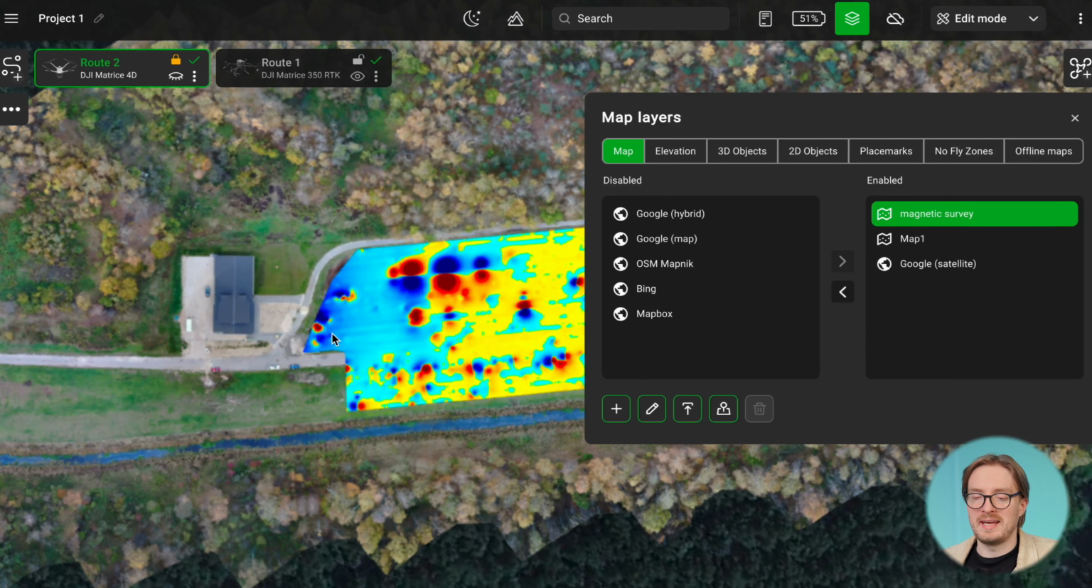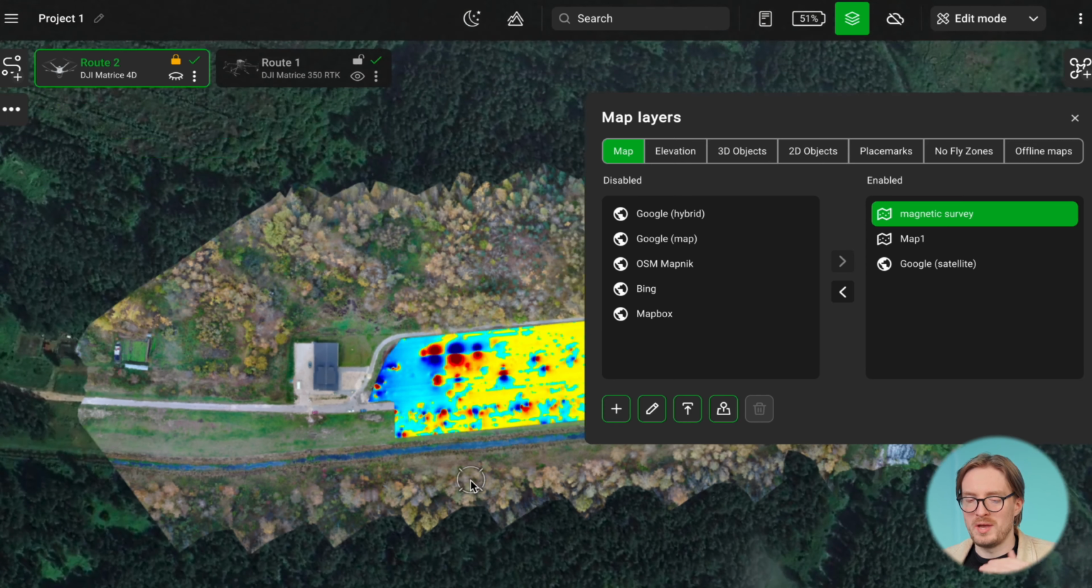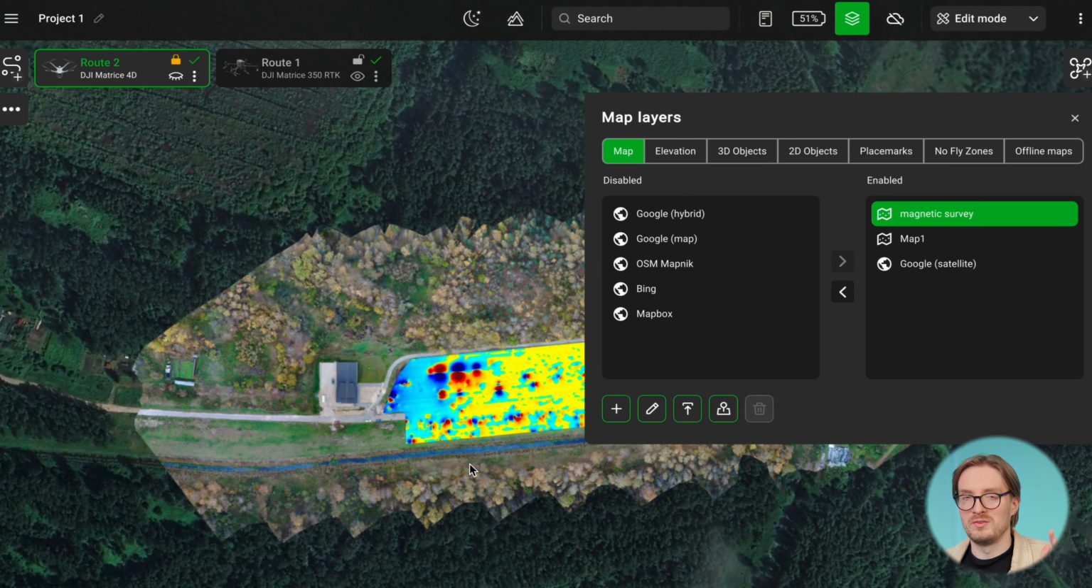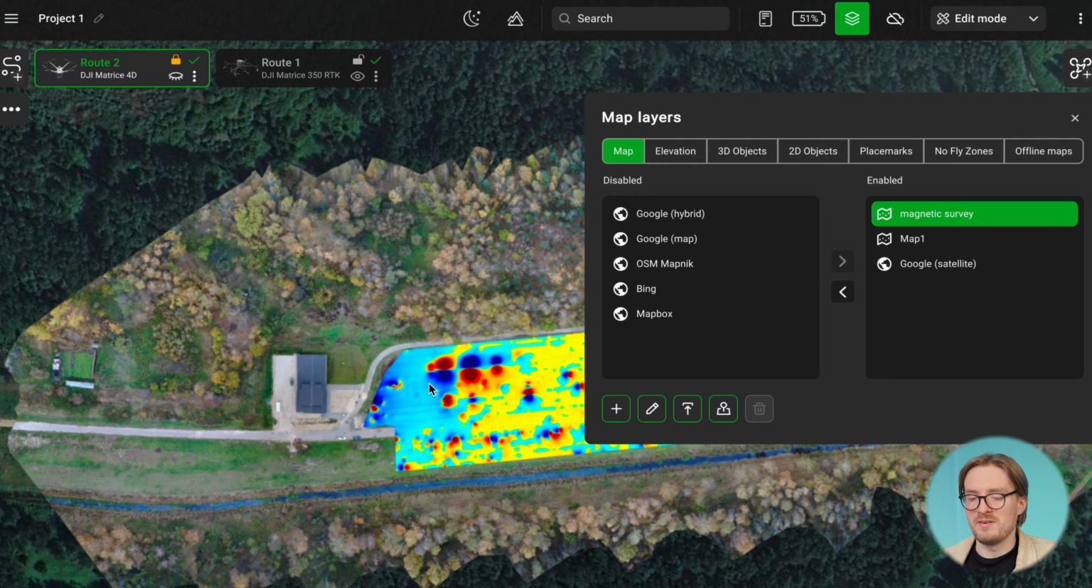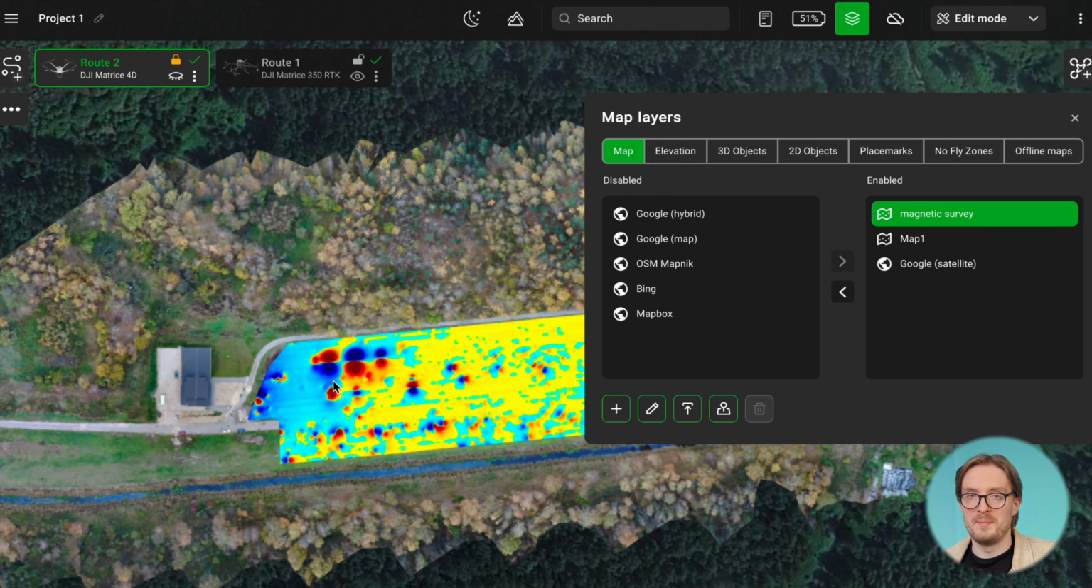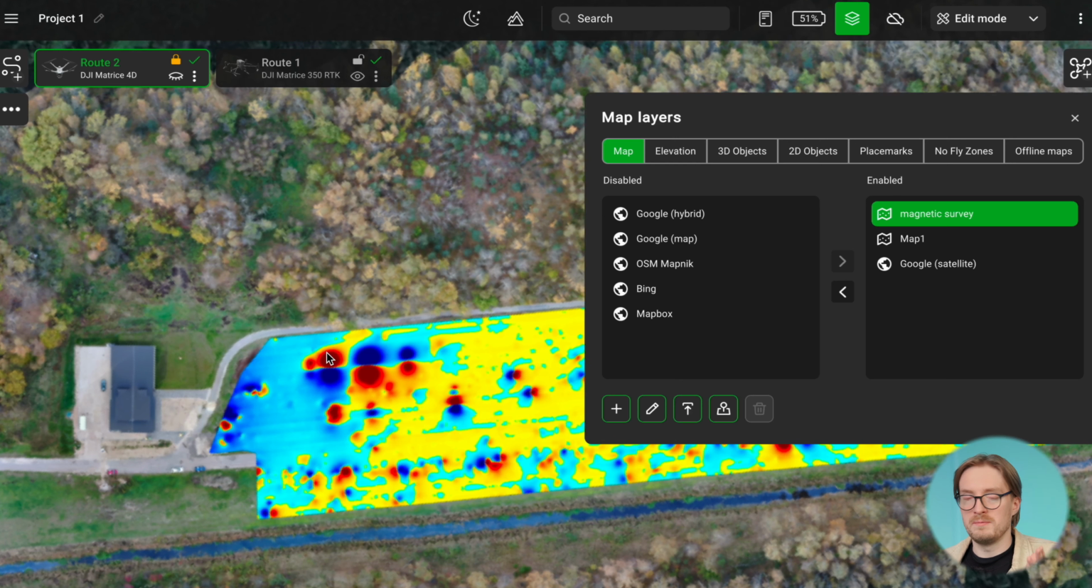So here we actually can see that now we have three different map layers. So we have the base map layer, then on top of that we have our orthophoto, and then on top of that we have our magnetic map that shows anomalies that are in this field over here. So hope this is useful. You can utilize this feature whenever you need to get a more up-to-date map.